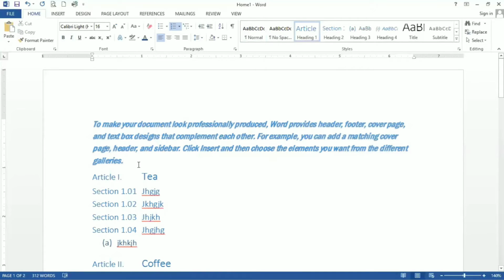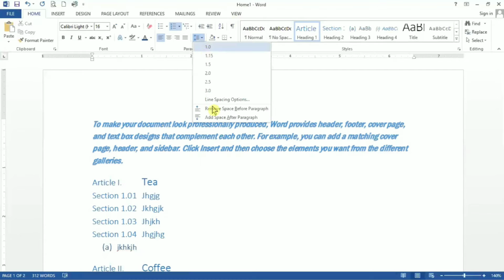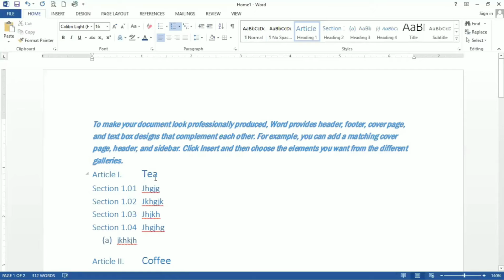While clicking here, you can also remove the space before the paragraph. Remove space before the paragraph. You can see the space has been removed from there. So this is used to remove such kind of space.